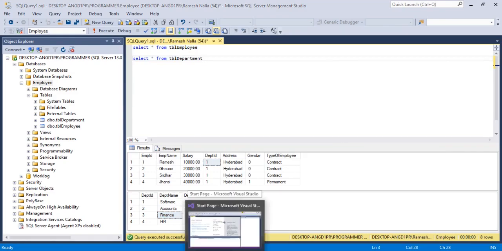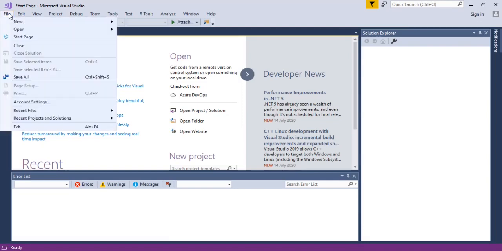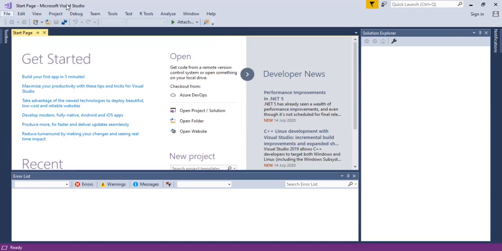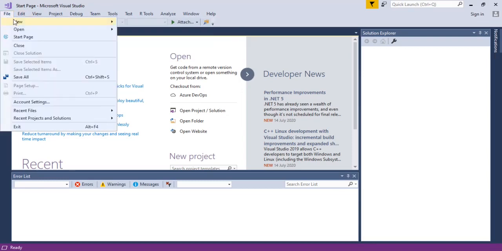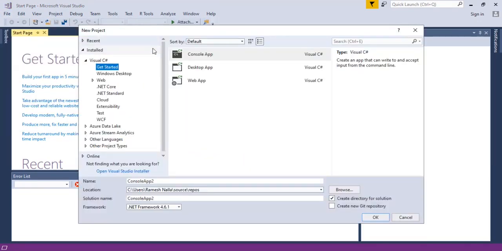For that web API service, we use Microsoft Visual Studio, which you need to install. I have installed Microsoft Visual Studio 2017. Now we are going to discuss how to create this service. I'm starting a project. Open Visual Studio, go to the File menu, New, Project.